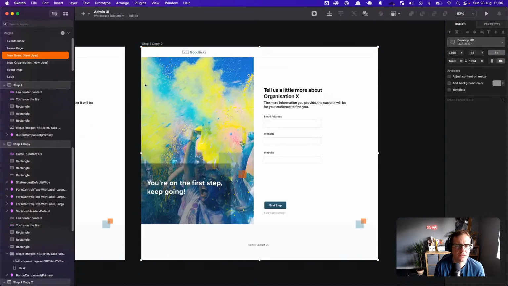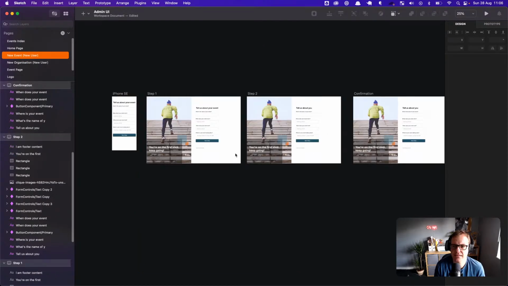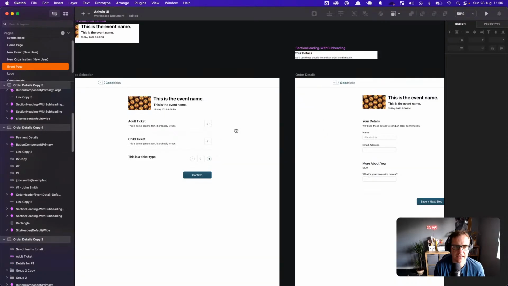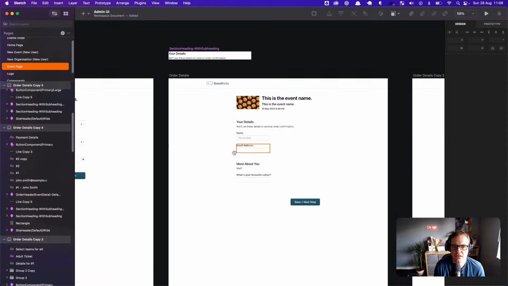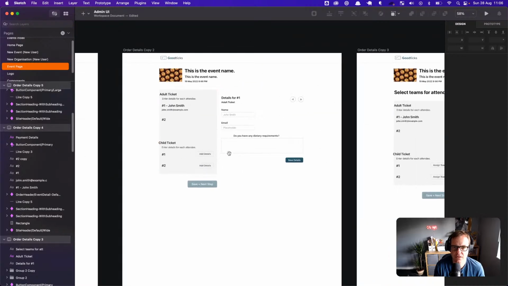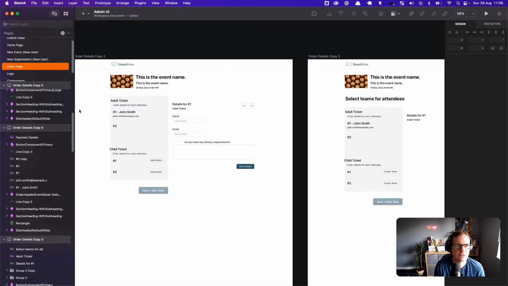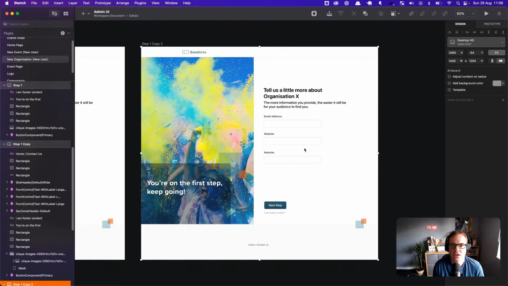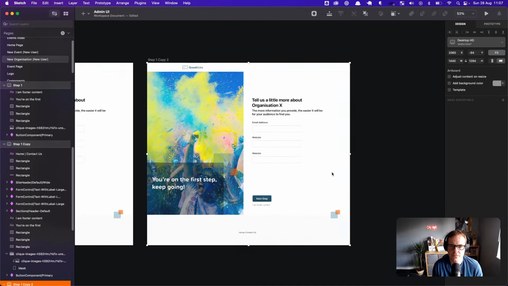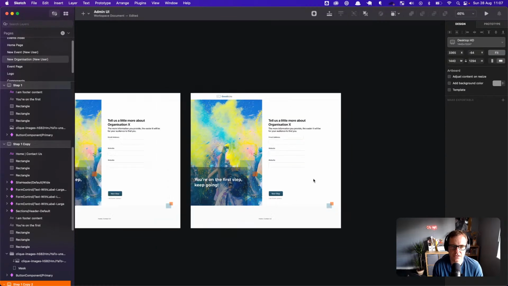Did we do any of this on the... here? Yeah. So we've got, what tickets do you want? Your details, more about you stuff. Okay, so we have done some design work around this. Oh, I see it. And on the left hand side, we put a little summary. Okay, we're going to come back and build that. Okay, so here, tell us a little more about organization X.